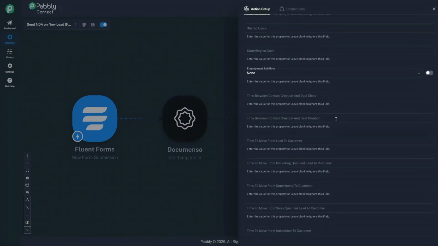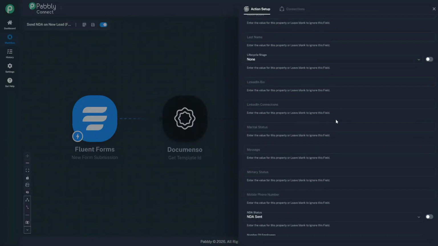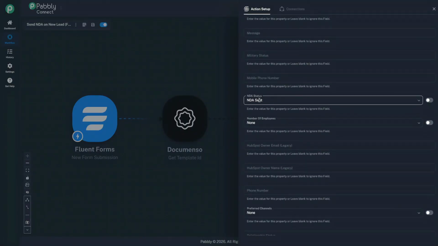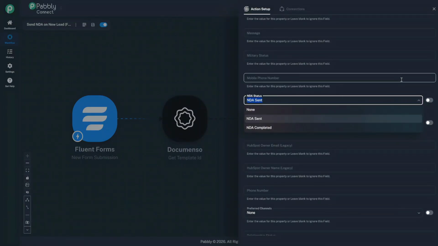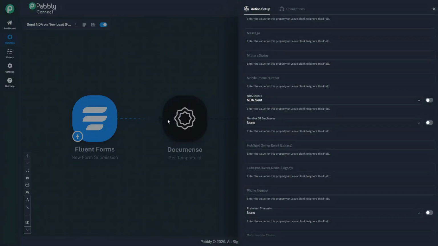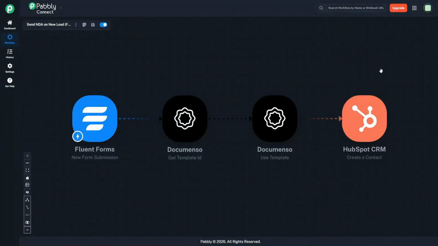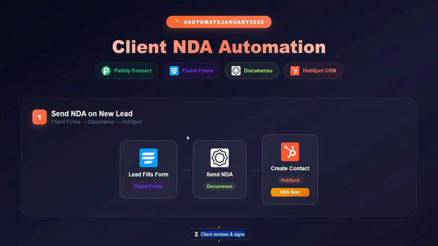Now, one thing I want to note here is the NDA status property. So this property is a custom property that we have to set up in HubSpot first. This property only has two values, NDA sent and NDA completed. So right after we send the document, we want to update this as sent. So that's why this is the final step of the first phase of send NDA on new lead. Okay, that's why the tag or the property has been updated to NDA sent.